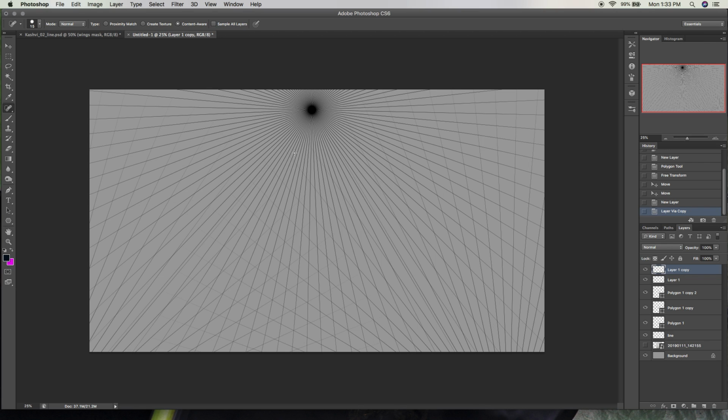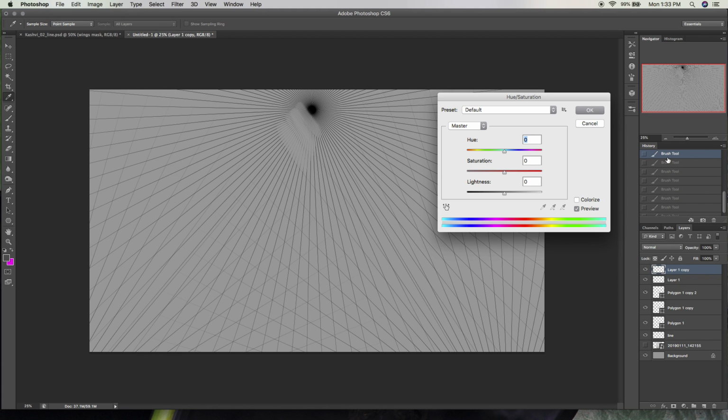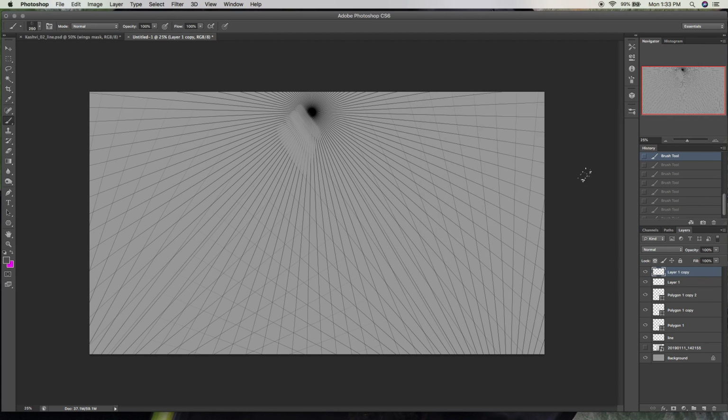Alt click will bring up, oh, if you have to be on the brush, I'm sorry. Alt click will bring the eyedropper, and then you can draw whatever you like. Alt click will select that color. And then Command U will bring up the hue, saturation, and lightness. Here, I'll show you how that works.